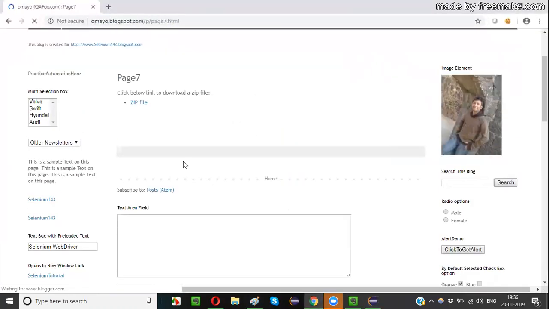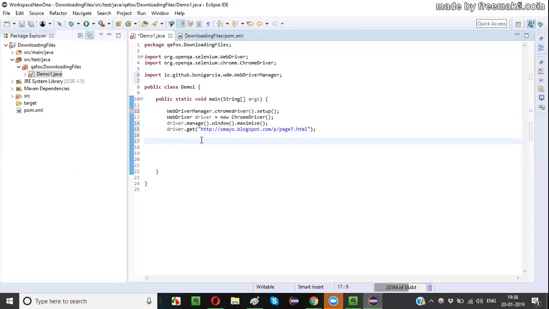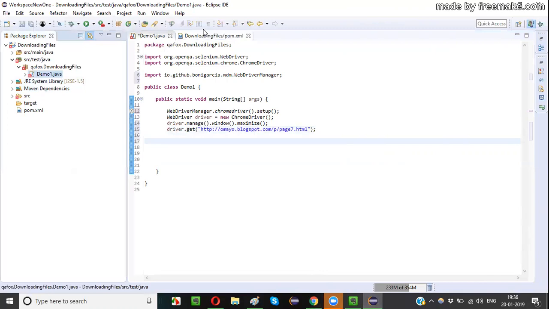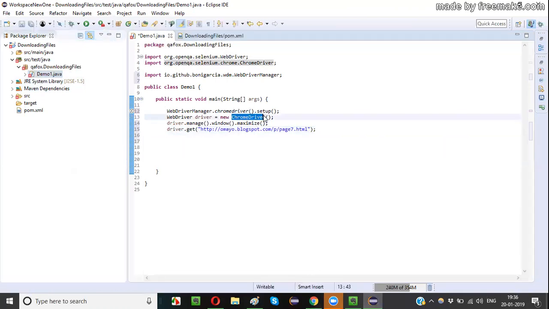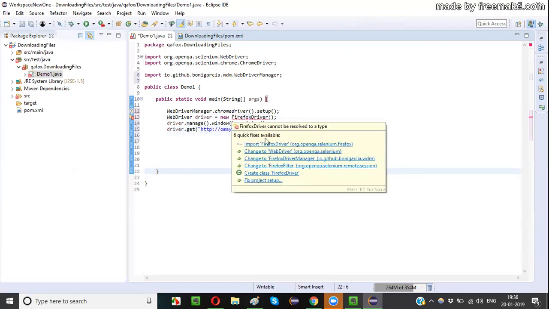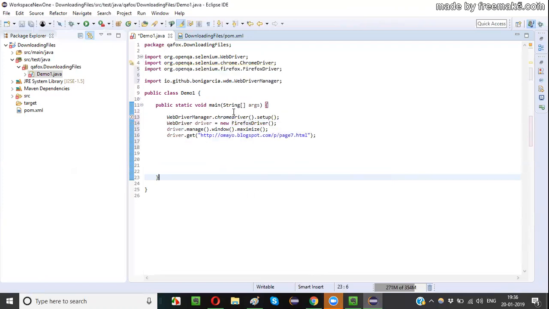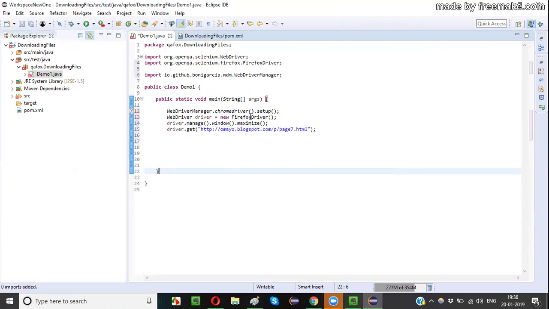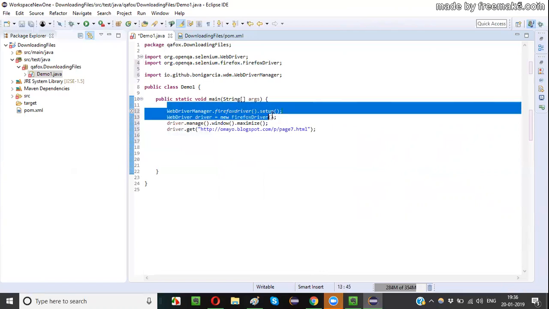So now I need to click on this link. For the first time, guys, I want to open the Firefox browser. This is a Chrome driver, but I need Firefox driver. I don't want Chrome driver, I want Firefox driver. Import the Firefox driver and then Control Shift O. This is WebDriverManager.firefoxdriver().setup(). I'm just changing this code according to Firefox.